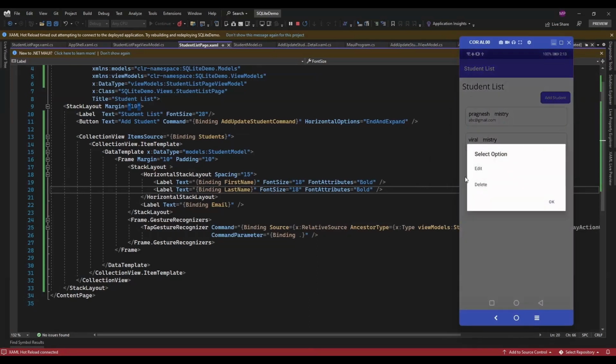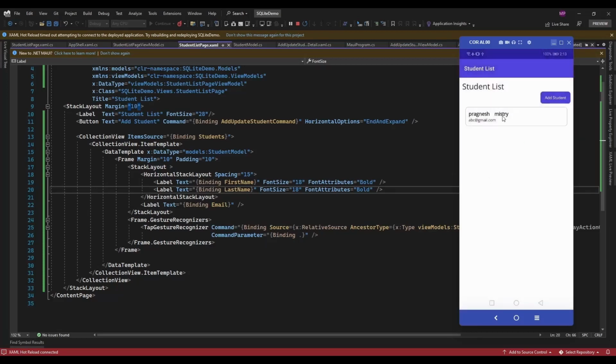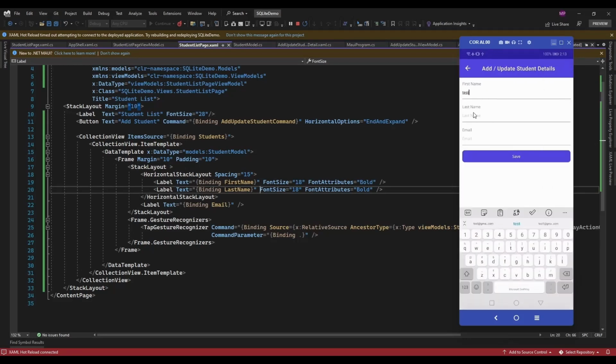Okay, so now it's displaying the action button, edit and delete. So on the click of delete, it's deleting the record, and on the click of edit, it's navigating to the add update student detail page, and here it's binding all the names. Now on the click of add student, I just want to show you something. Here it's going to crash because the student detail object will be empty.